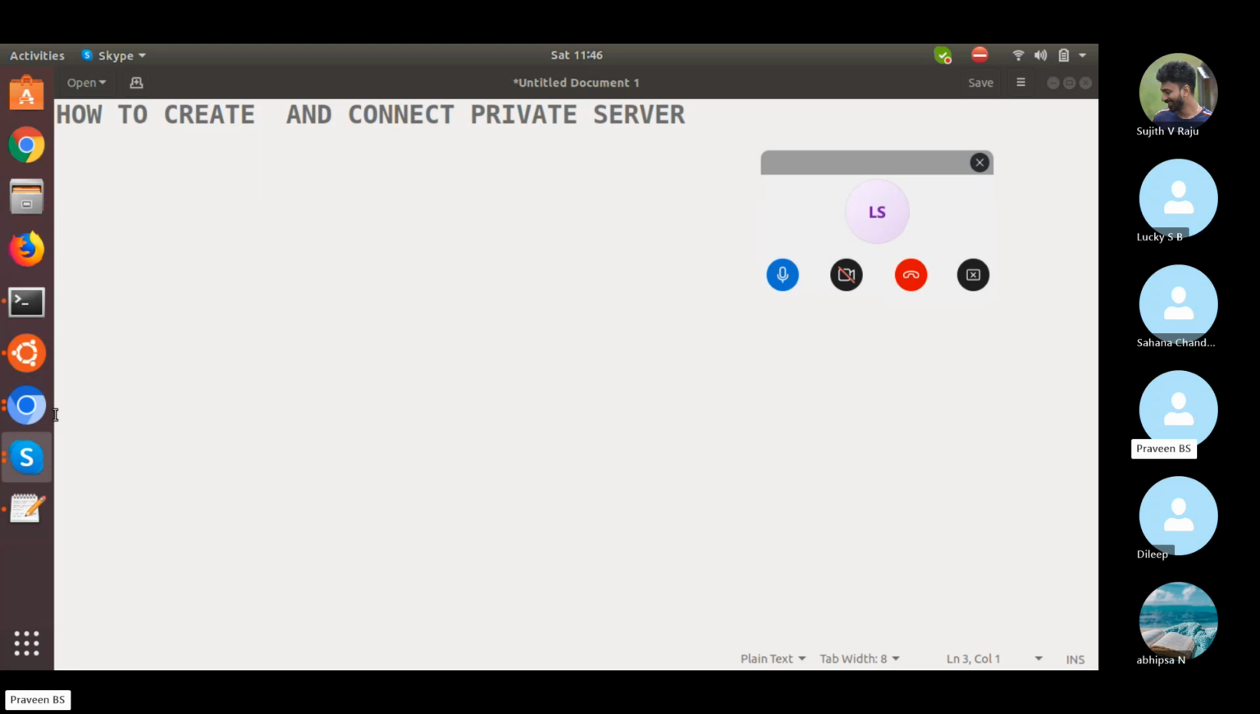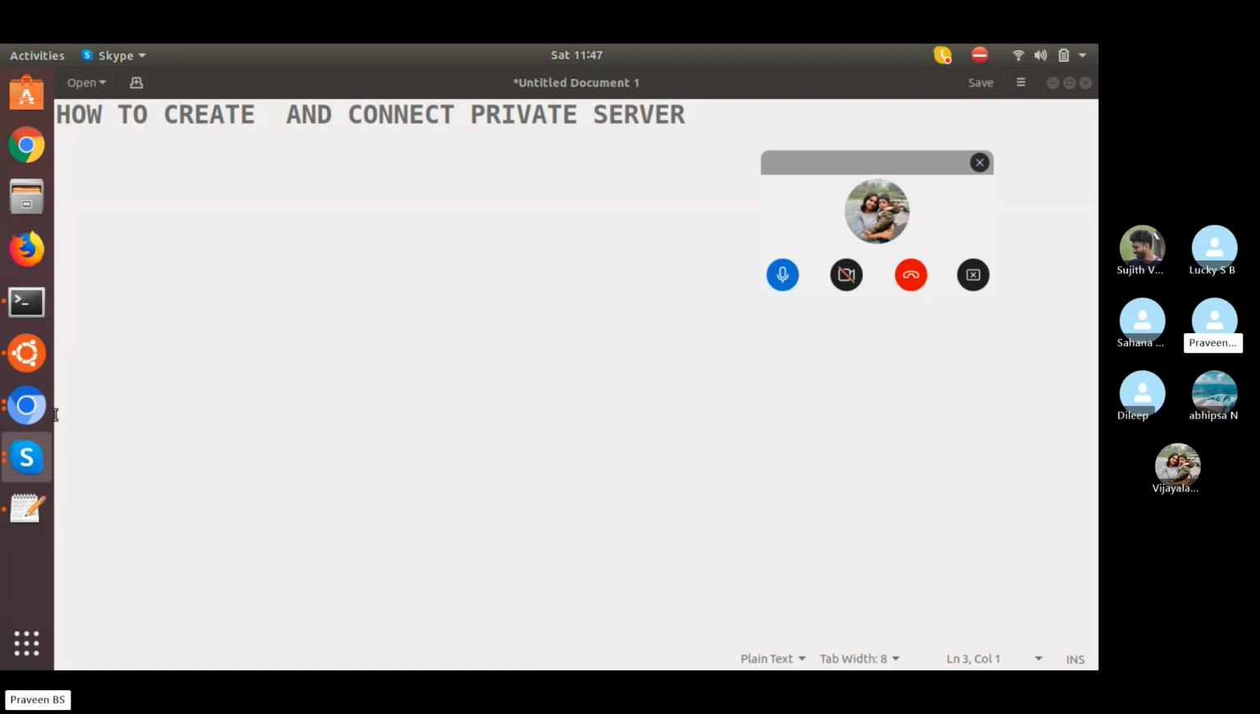Public server means input, output, both should work. Outside should be able to connect, and the server should also be able to connect to outside. When you come to a private server, the first action is that the server should not be able to be connected from outside, but the server should be able to connect to the internet. Yes or no, sir? That server should be accessible only inside that network.